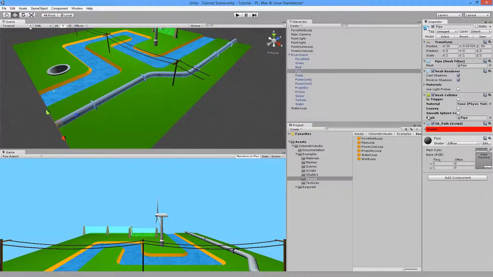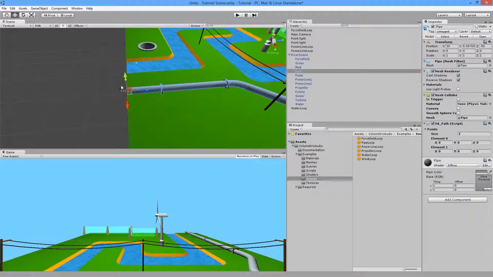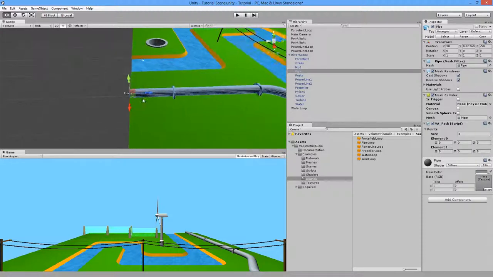Now once you add the path, you'll see the points array here is marked in red. That's because we need to set how many points we want. Let's begin with 2 points. And once we add 2 points, you'll see that in the scene view, we have a new gizmo. You'll see here we have the normal move gizmo, which is the really big arrows here. And inside that we have some small arrows. These are used to move the points.